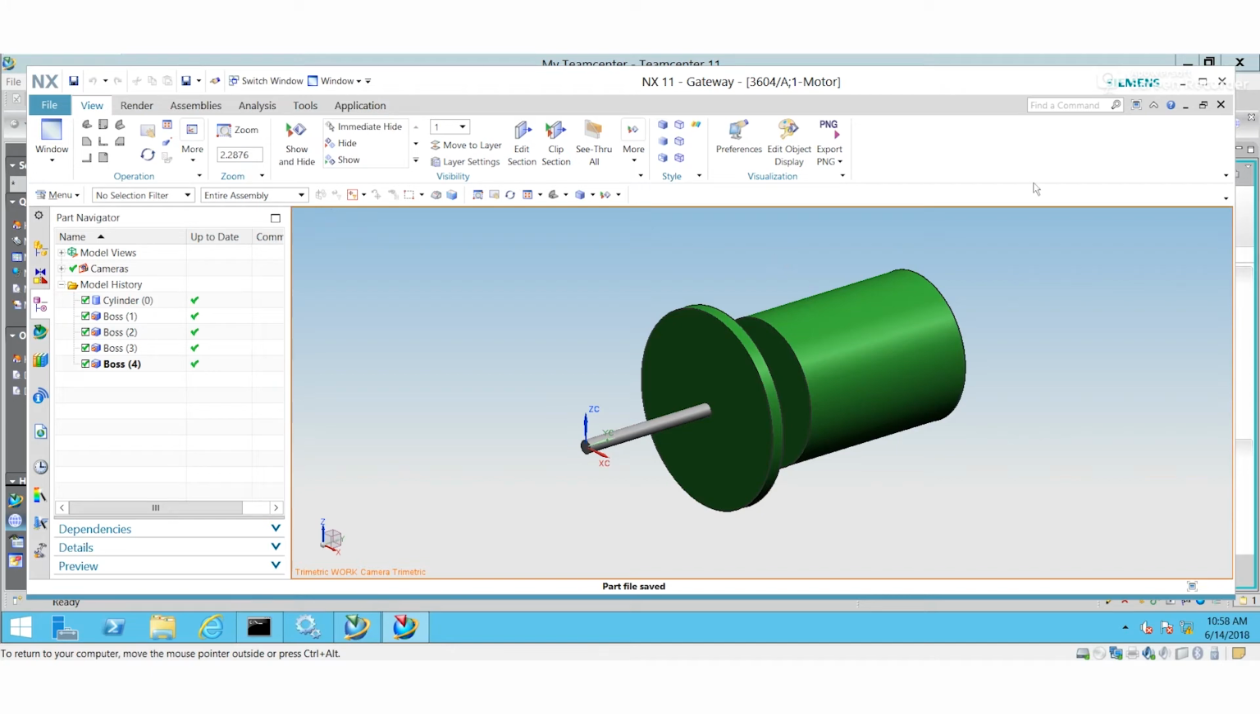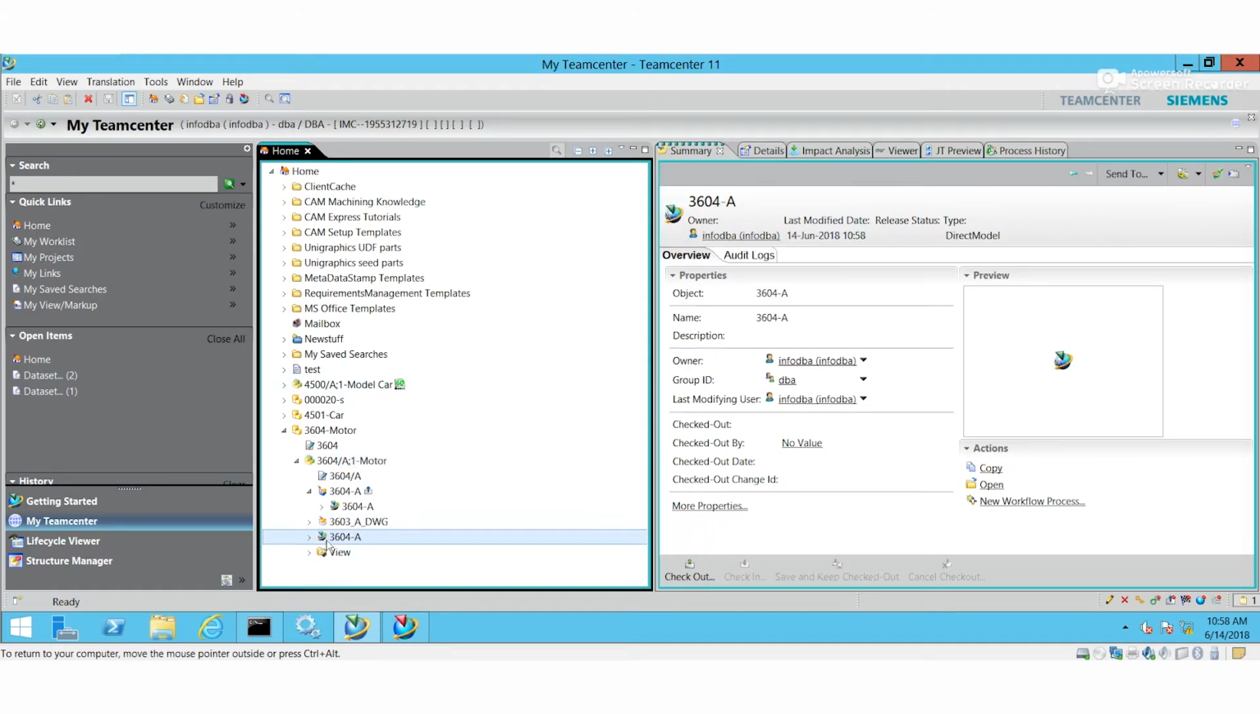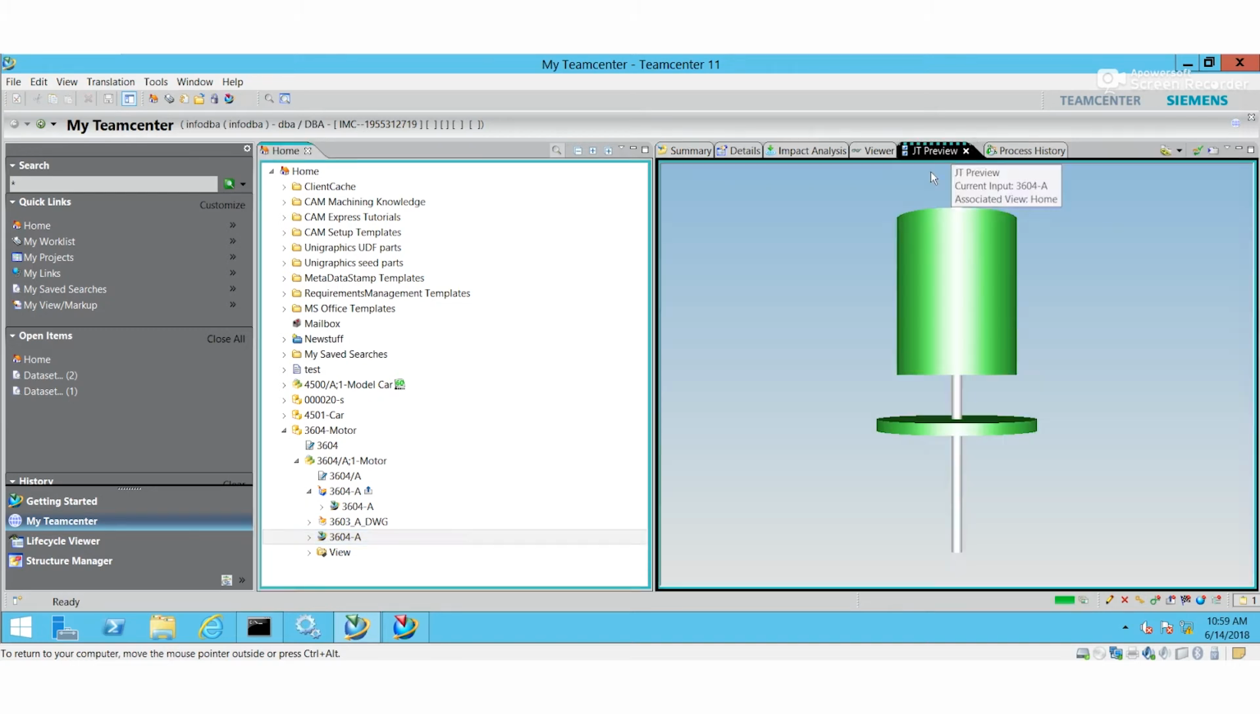And now my JT file has been created. I'm going to go ahead and go back into Teamcenter. And as you can see, there's a JT file that's been created right here. And to use Teamcenter visualization, I can go ahead and click on the JT Previewer tab.